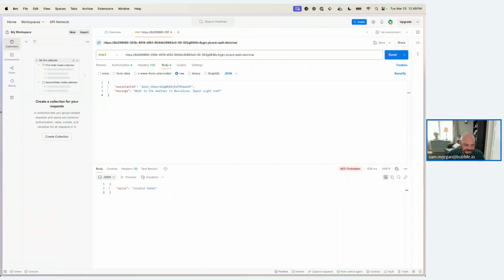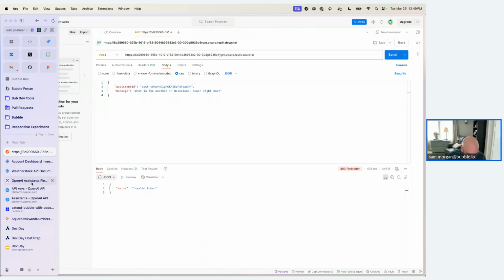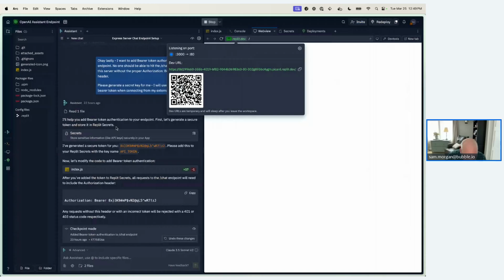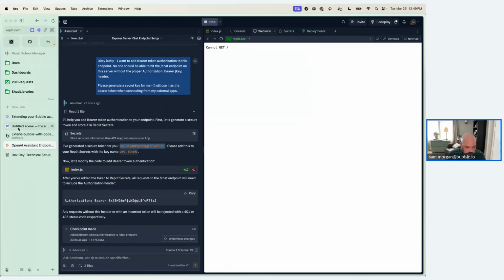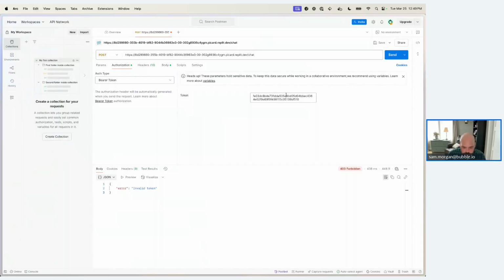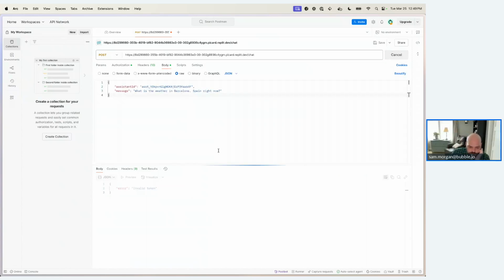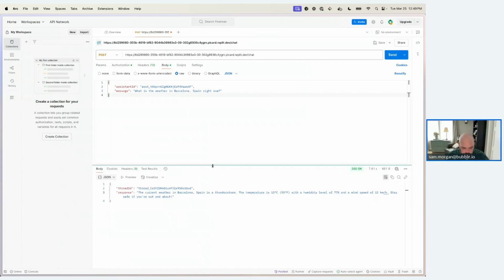Oh, invalid token, because that's not my bearer token there. Let's go back to here. Here's my bearer token. Copy that. Back to Postman. Change that out. Go. Current weather in Barcelona is a thunderstorm.